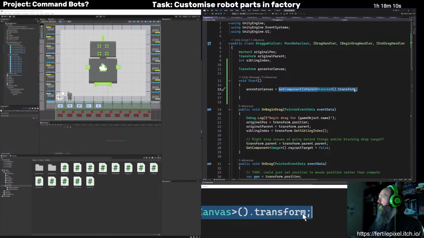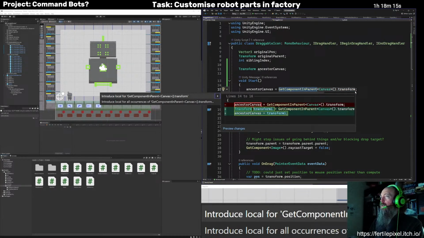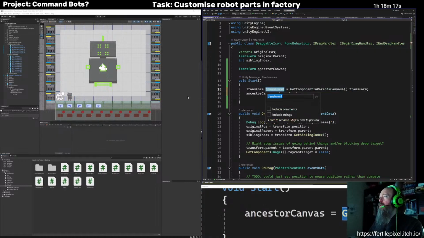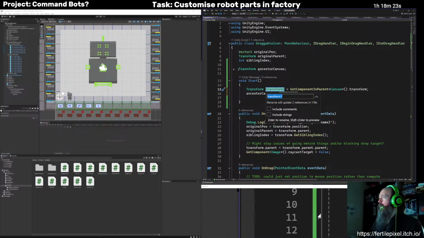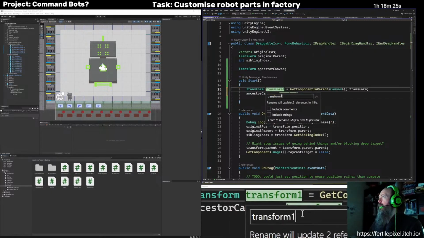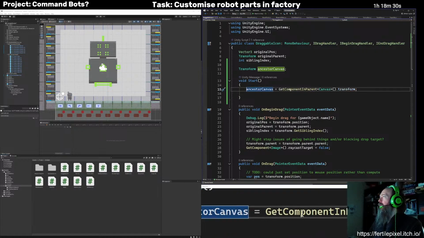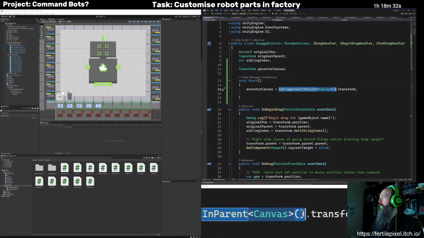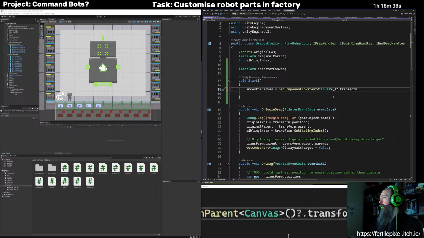It'd be nice if I would just get all of the refactors available. Here we go. Ready to go. Introduce a local. But not for that whole thing, actually. Transform one, sure. Just for this bit. Oh yeah, I was just thinking, like, to make it not fail.